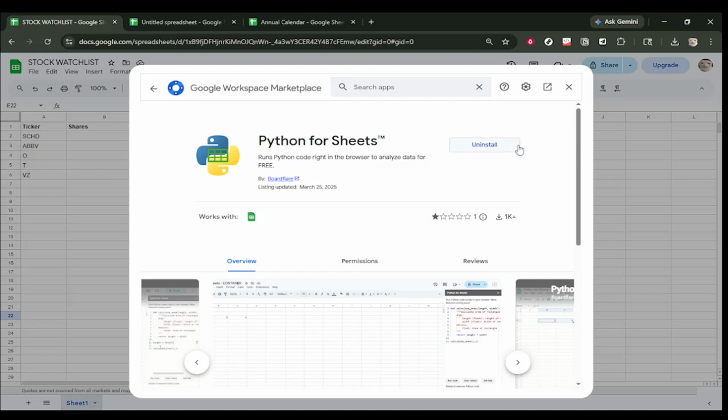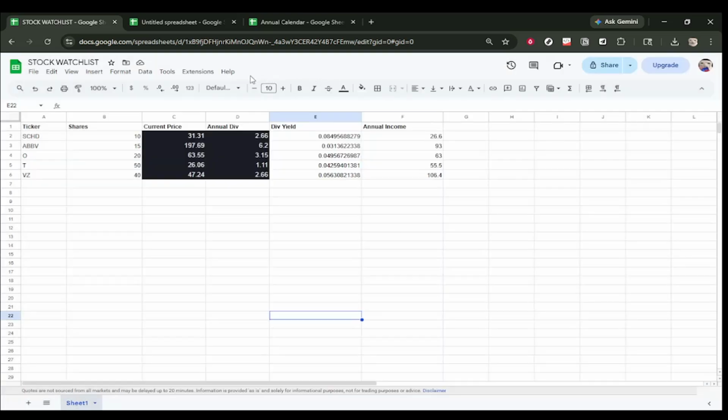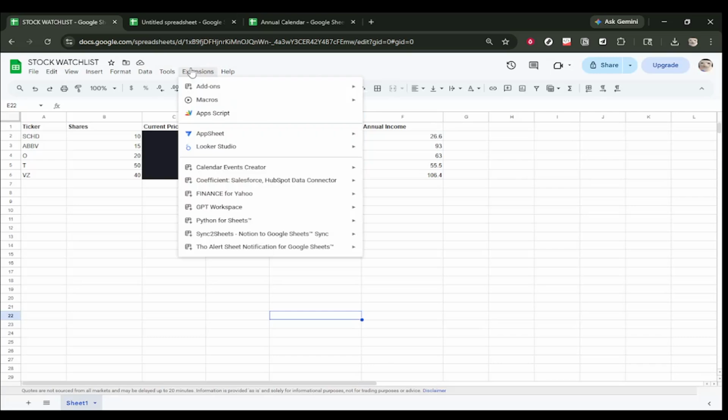Once the add-on is installed, return to your Google Sheets file. If you navigated away in a new tab, simply switch back. If needed, refresh the page so the new add-on appears in your Extensions menu. Now click Extensions again, and this time you should see Python for Sheets listed in the drop-down. Click Python for Sheets to open it.